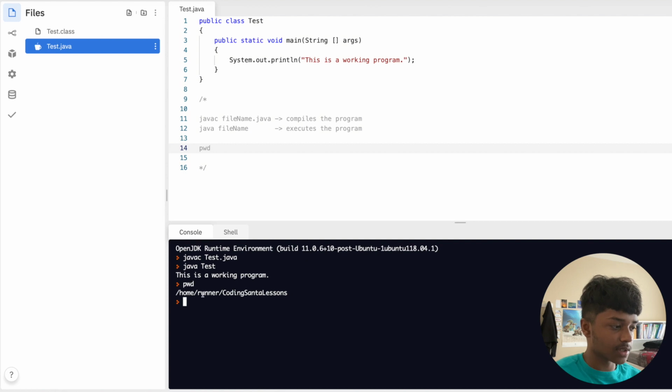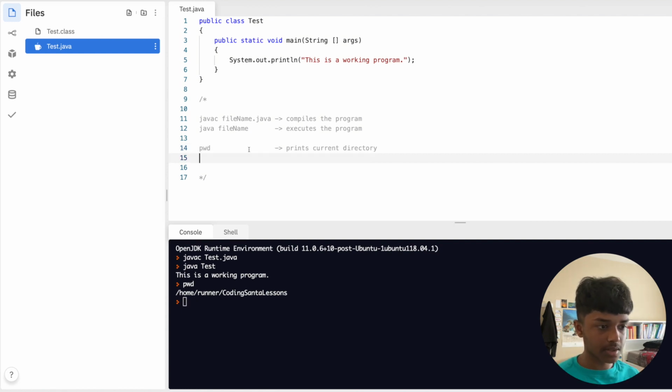As you can see, it starts from the home directory and then something known as a runner directory, and then the directory that I created, or the folder, called Coding Santa Lessons. For you, it might be something different, such as home, and then users, and possibly downloads, depending on where you're keeping your files. Let's say I'm not actually inside the directory that contains test.java.